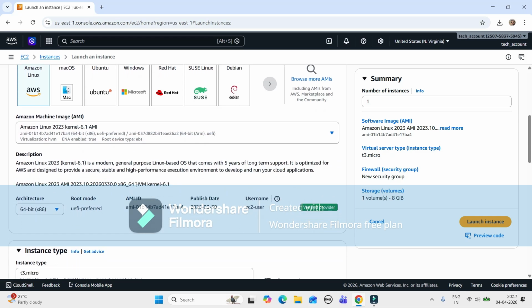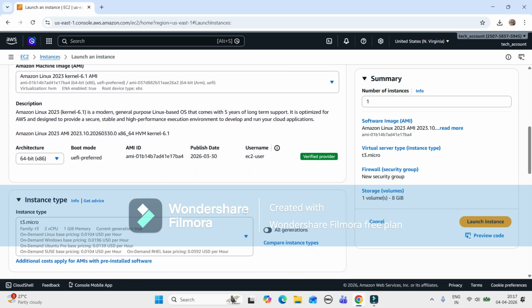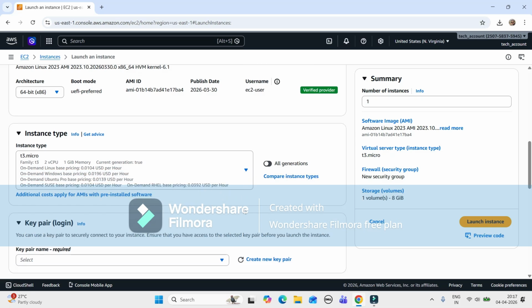Then the next part is mostly about the architecture. If you want to go ahead with the x86 architecture, or you want to go with ARM, that is the thing we have to choose. If we choose an architecture, let's say x86, it shows you the AMI ID, the published date, and those are the things you can see.